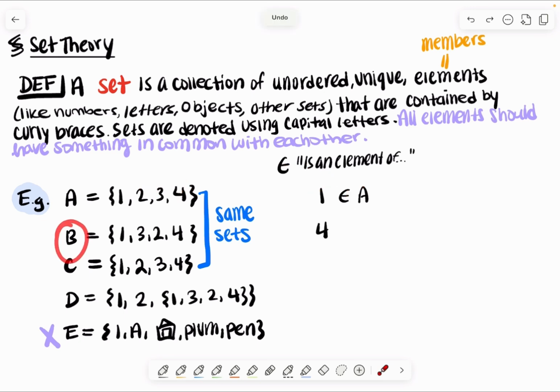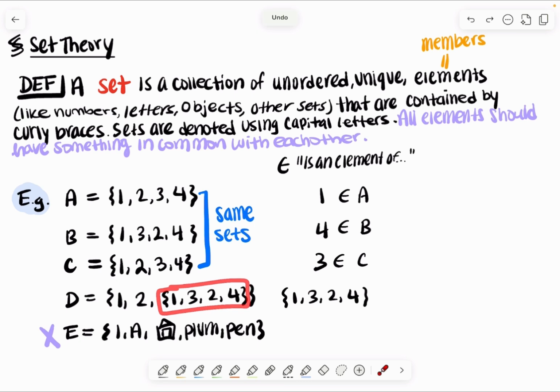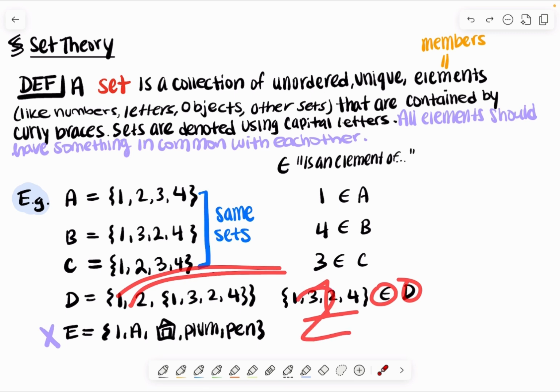For set B, I could say that 4 is an element of set B, because 4 is indeed an element of B. For set C, I could say that 3 is an element of set C. For D, I could say that this entire set is an element of set D. I can also say that 1 is an element of set D. I could also say that 2 is an element of set D.